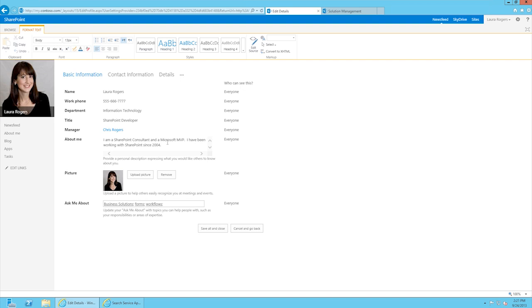But I can edit this little About Me box, where I can make text bold and change the colors in here. I can just type whatever I want. This is my description about myself for other people in the company to ask me stuff, so they'll know what my expertise is.